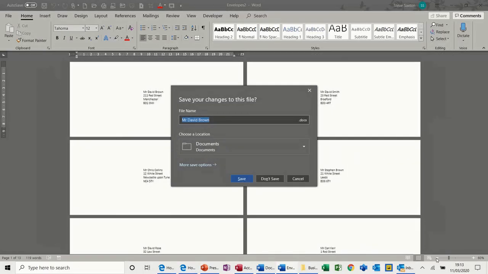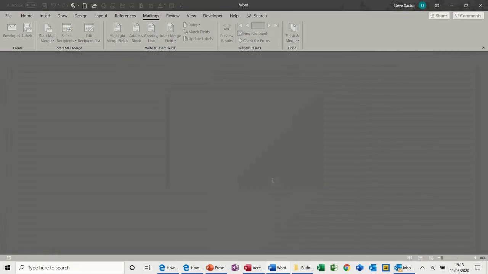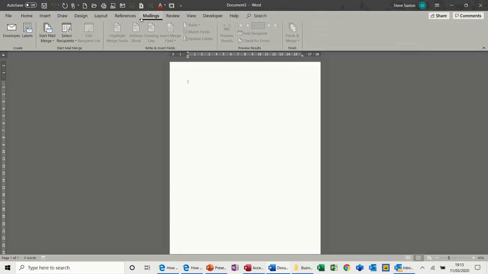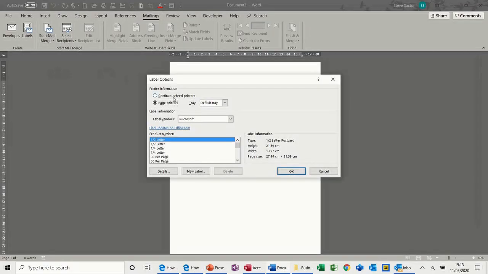So let's close that one down again. Let's not save that. And let's close this one down and not save that one. Get yourself another one. Now the next one I want to do is labels. So same thing, start mail merge, labels. Again, it picks the labels that it thinks you want. So what I want is not that one.